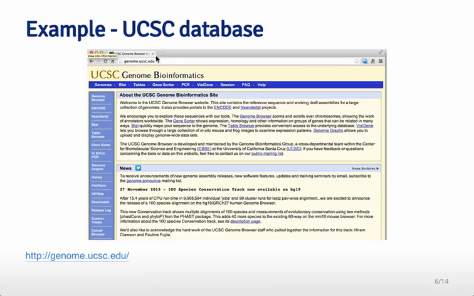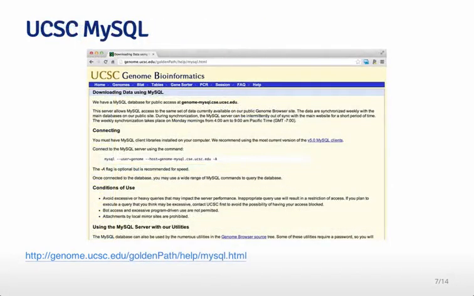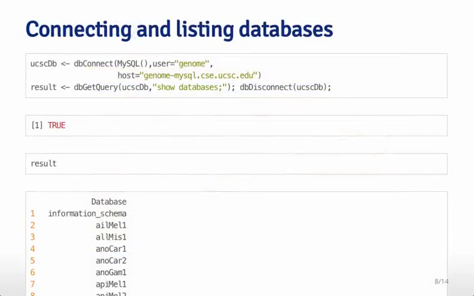So this is information about the human genome that's collected by the University of California, Santa Cruz. It's one of the most famous databases for genomics. And so they have a public-facing MySQL server. It gives you information here on how to connect, if you have MySQL installed on your computer, to their MySQL server. And so we're going to use that information and actually just connect within R. And what we're going to try to do is access a database and collect some information about a particular genome that we're interested in.